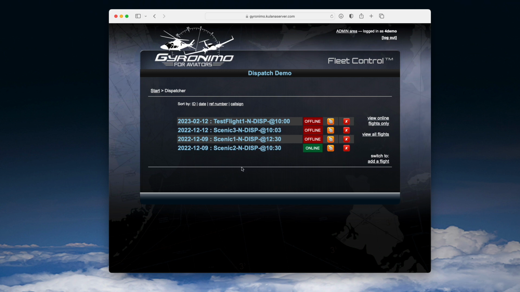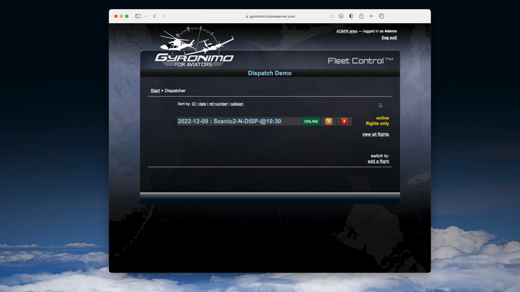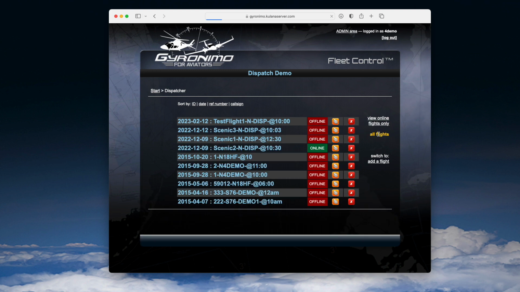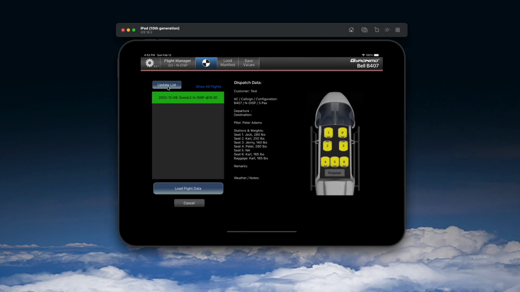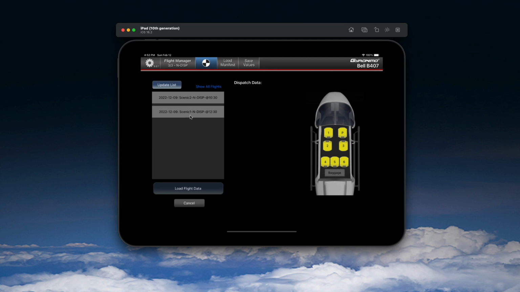If you have a lot of flights here, you can view the online flights only, or you can view all flights. As you can see here, we have a lot of offline flights already. And now if you make another flight, or if you want to make a flight online again, just tap here. As soon as you update the app list, you see that these two flights are now in the system again.